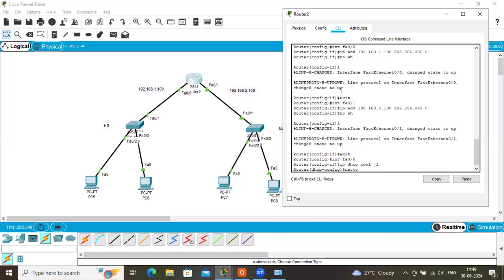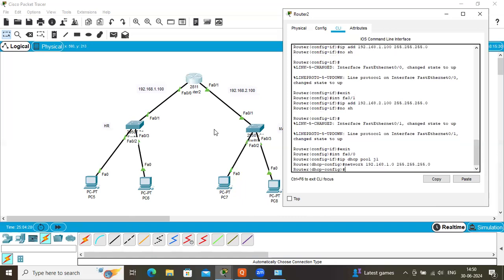Then I have to mention the network. The network here is 192.168.1.0. Here 0 means it is the first IP in that network, that is 1.0. So 1.0 represents the whole network here. 1.100 represents only this interface. So I need to mention the whole network there. I'm mentioning 192.168.1.0, then subsequently the subnet mask, then enter, then exit.